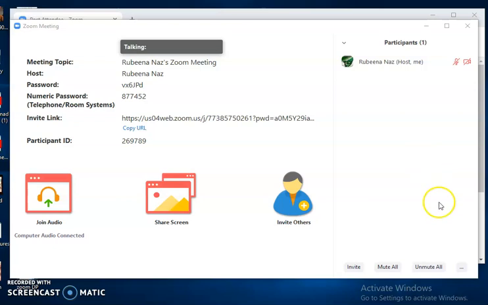Then you can see there are 3 buttons given: invite, mute all, and unmute all. First you have to mute all students or your audience, then you can continue. Secondly, in the questionnaire session, when students want to ask some questions, or they are raising hands, or they want to add something, then you can do unmute all. So these are shortcut buttons from where you can do mute all or unmute all.